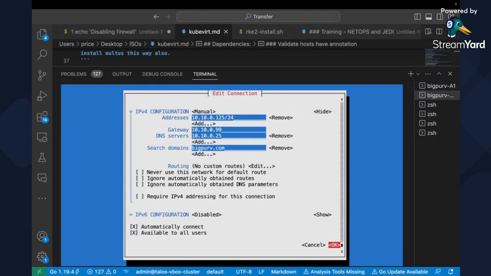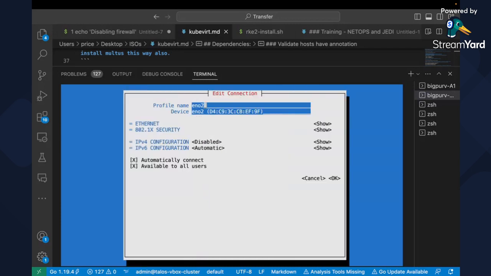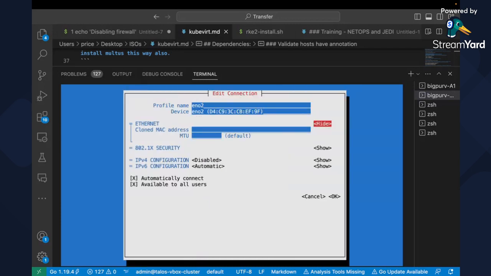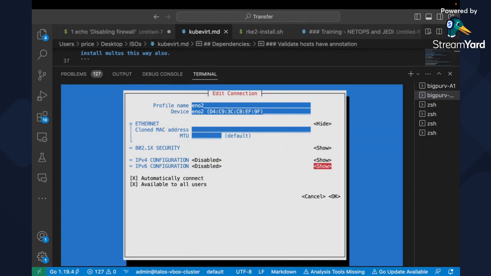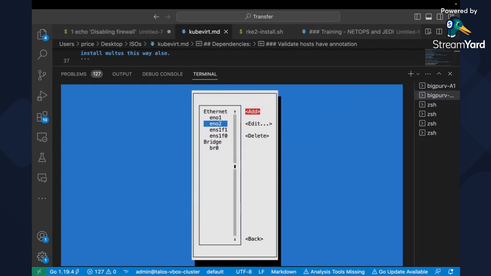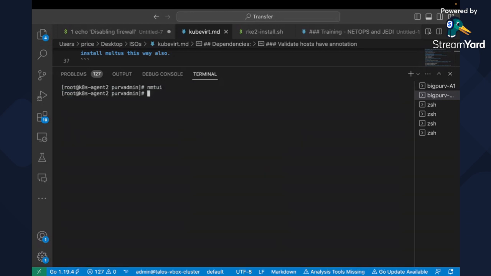I also disabled IPv6. If you look at my ENO2, which is part of it, it has nothing. So no, it's disabled IPv4. I got IPv6 automatic. I'm going to go ahead and disable it. And let's look at activate. I do not have ENO2 even activated, but I do have my bridge activated.